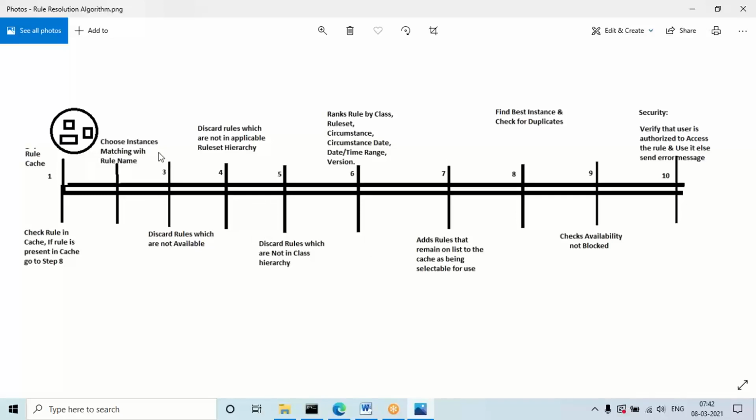It will find out the instance rule name with a matching name. Then it will discard any rules which are not available. It will also discard any rule that is not in the rule set hierarchy, which is step number 4. And it will discard any rules which are not in the class hierarchy, and it will rank all the rule names by class and rule set, circumstance, conditions, if any are there, it will verify. And then it will add all the rules in the list of selectable items.